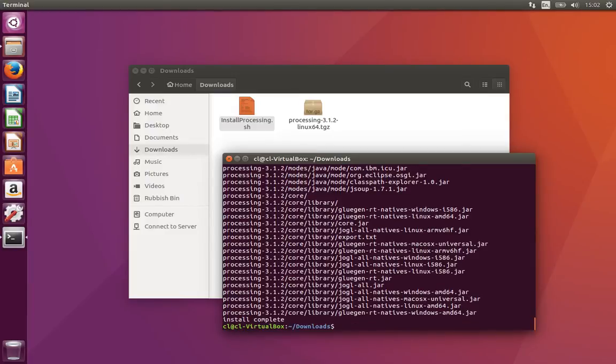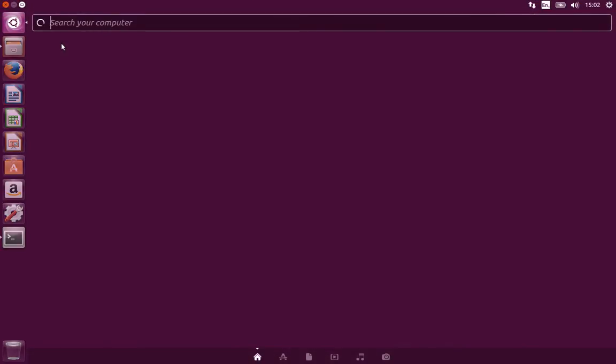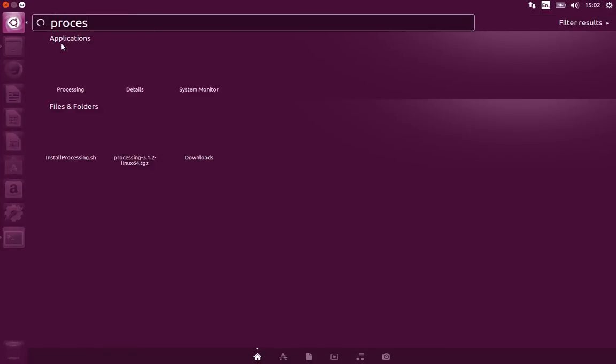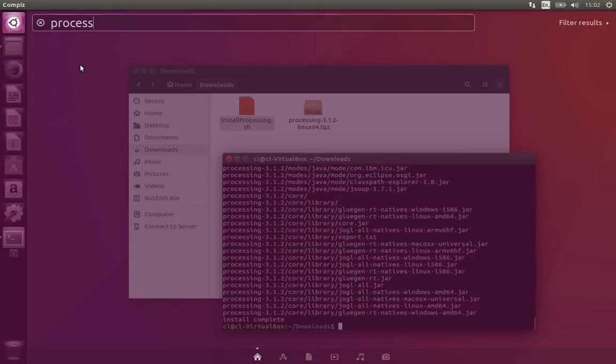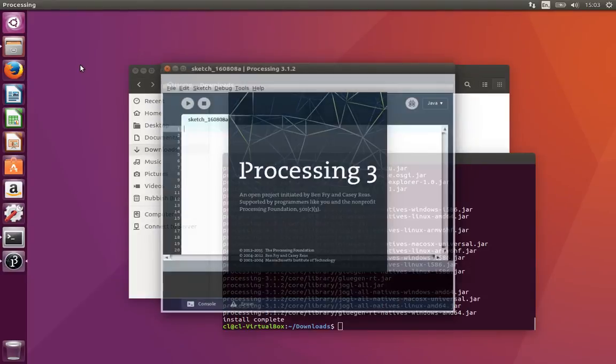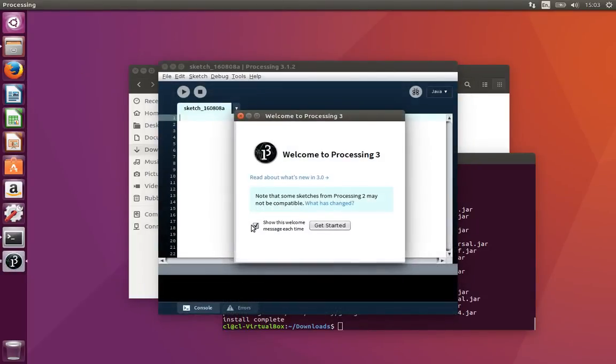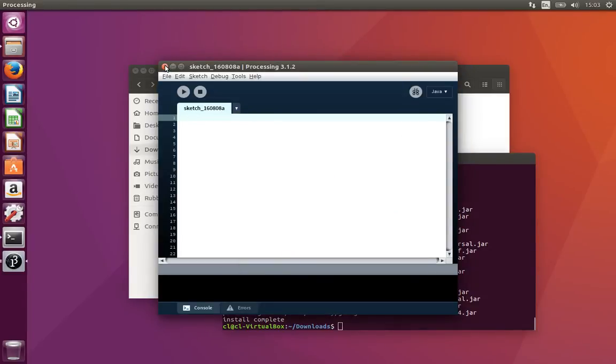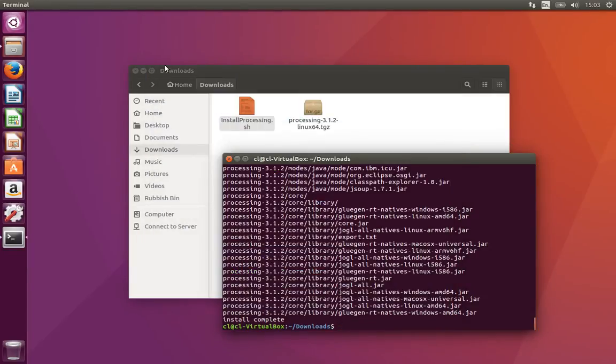There we go. So that should, in theory, if I've scripted this correctly, work. Now if you go to the launcher and type in Processing, you'll see that there is a correct icon for it and we can launch it from here. This might be a little bit slow because it's inside a VM. And there we go. So that is Processing. It's installed, and it's put an icon into the Unity launcher.